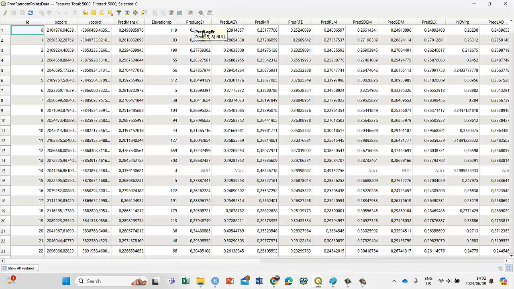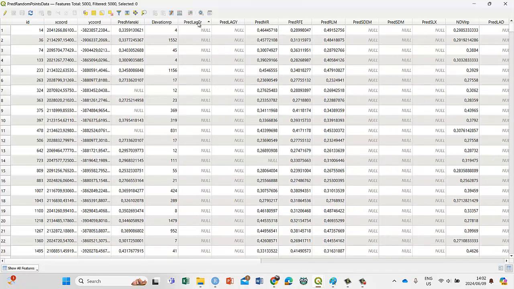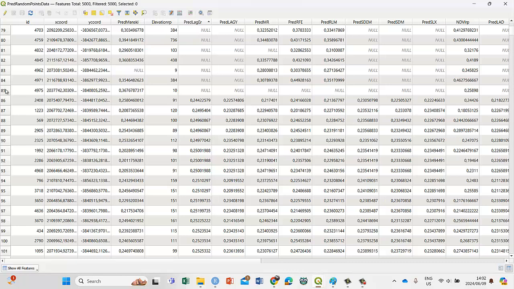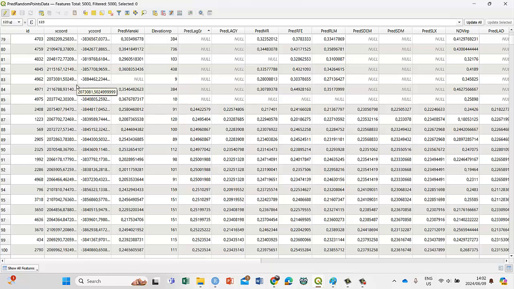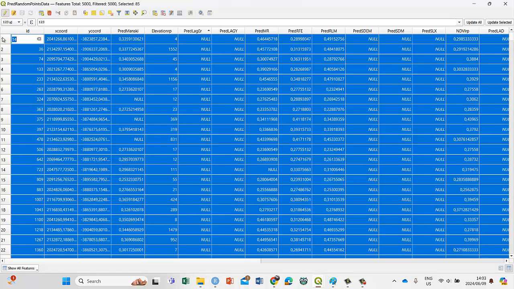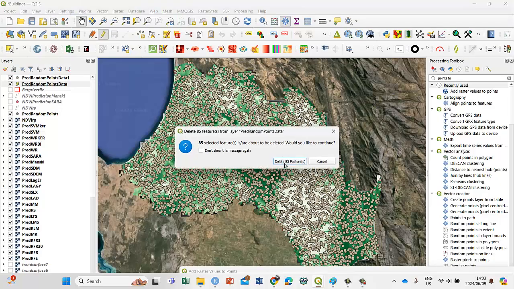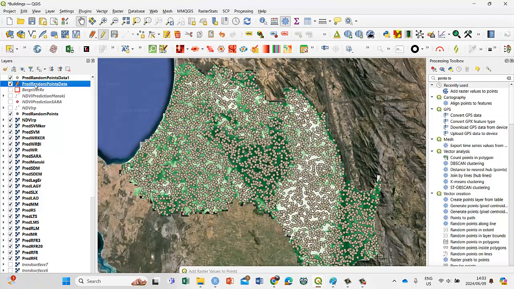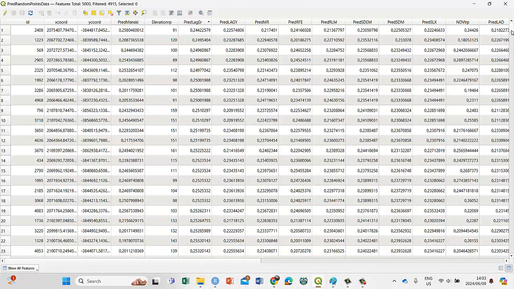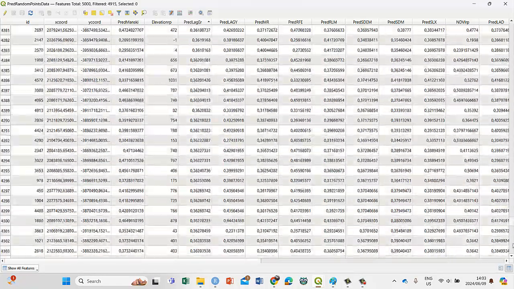Let's quickly have a look. If I click on that, how many? It's not much. It's 85 of them. We can delete them, I think. So let's highlight all of these ones where there's no values, and we're going to say delete. Delete 85 features. Open attribute table and we're going to save this. So that's now 5,000 minus 85, let's say 4,900. All the rest should have values.